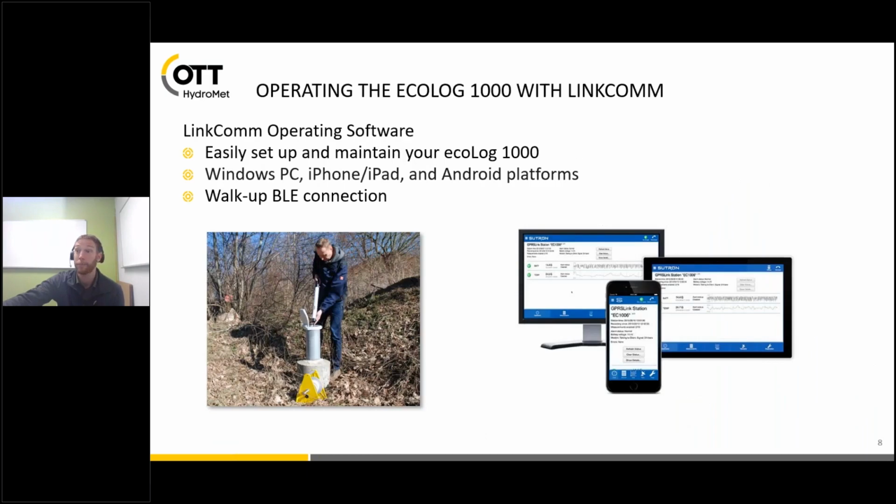Let's see, so operating the ecoLog 1000 with LinkComm. I mentioned LinkComm earlier. This is our operating software for many of our devices here at Hydromet. If some on this call are familiar with XLink or SatLink, it's the same user interface. No need to download a different program. The same LinkComm you already have can be used to communicate with an ecoLog 1000. It's easy to set up and maintain.